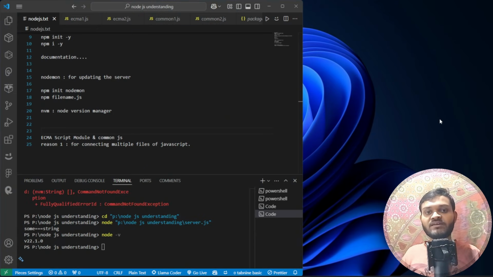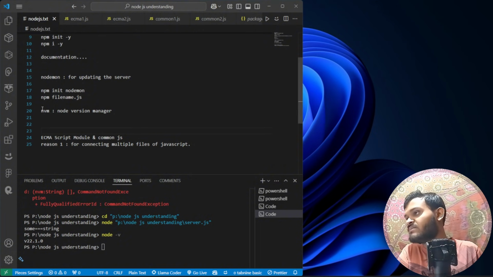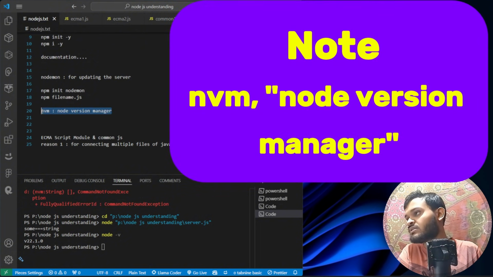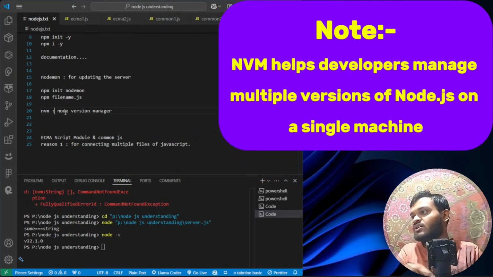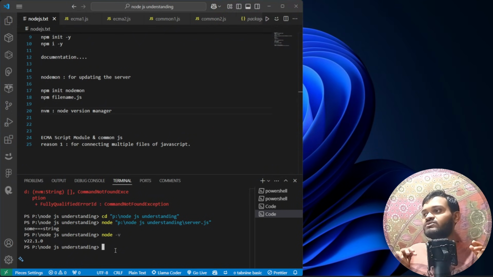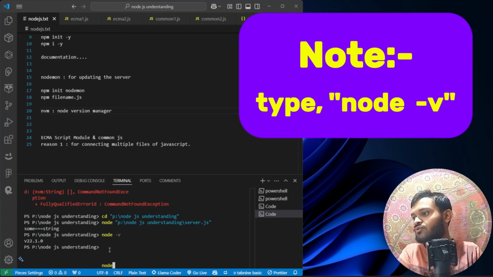Node version manager, that is NVM. What it actually means is at what version you are running your Node.js. So how will you be able to check it out? Let's say you are making a project and you want to change your Node version. Here is how you check your Node version. Basically you need to write node -v.